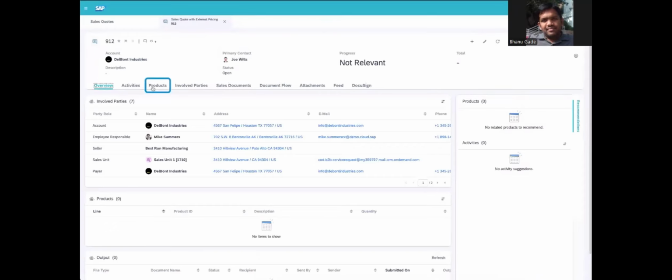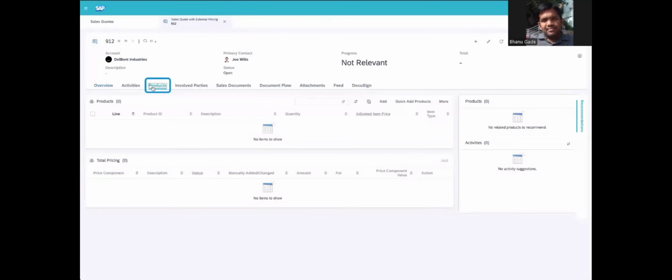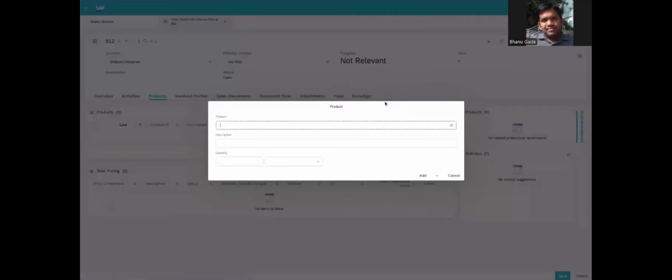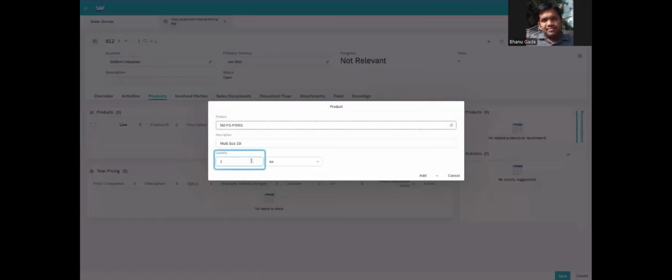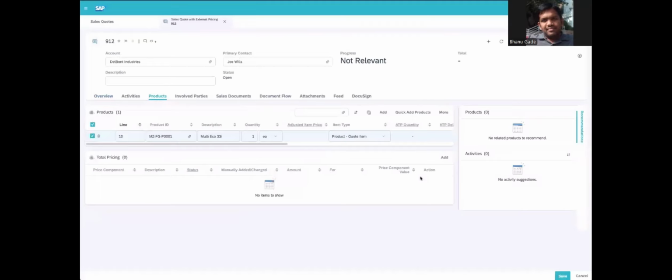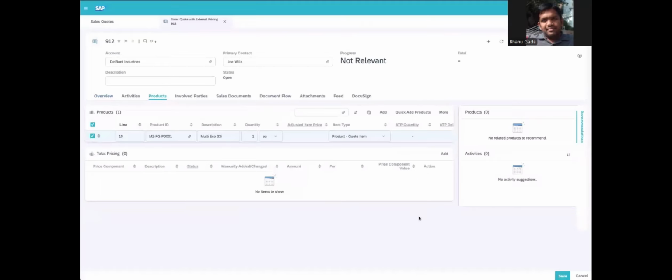On the Sales Quotes page, I'll click on Products to add at least one product. I'll click Add. In the product field, I'm going to enter the ID of one of the pumps we're going to quote and leave the quantity as 1. At the bottom of the page, I'll click the Add button. The product is now added to the line item.